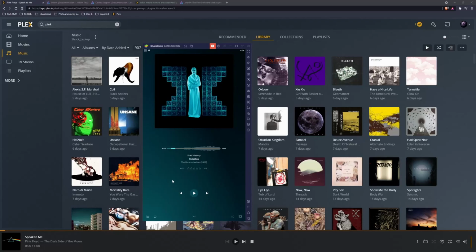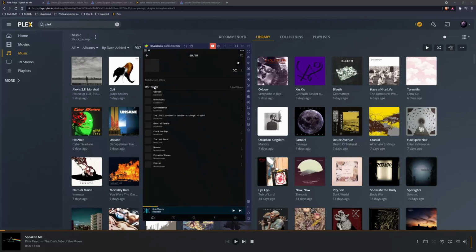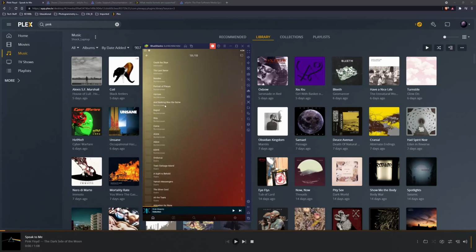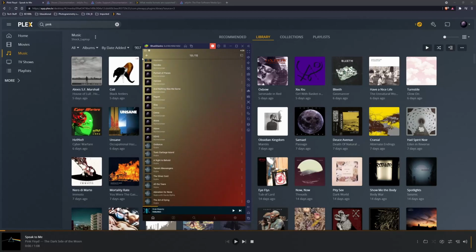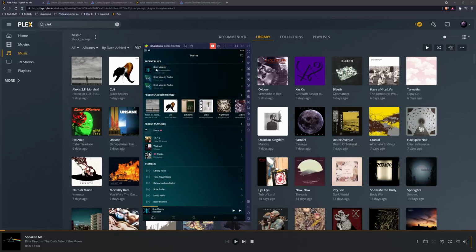So my experience with Plex Amp has been wonderful. I can't be happier with it. You can make playlists. You can do whatever you want with it. So I don't have any issues with this. This is literally my daily driver. I use this at work. I use this while I'm in the car, when I'm out working out. Plex Amp has been wonderful for me.